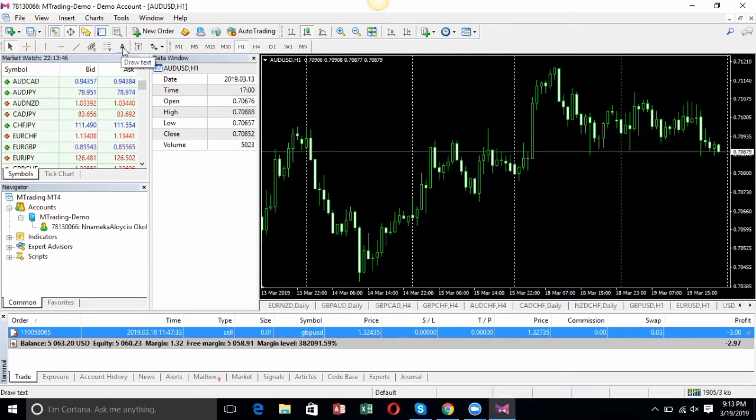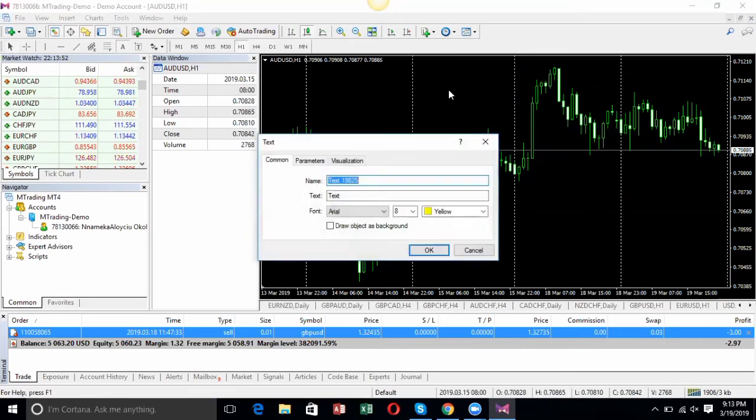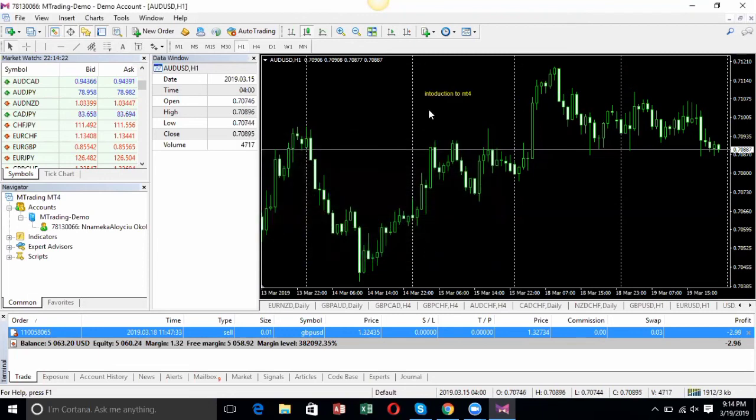Then we now have this text tool. Maybe you want to write something here. You can see the name. I can decide to call it Training. Then what do I want to write? I can write Introduction to MT4. Can you see? So, Introduction to MT4. That is what it does. The same thing with this, draw text and text.